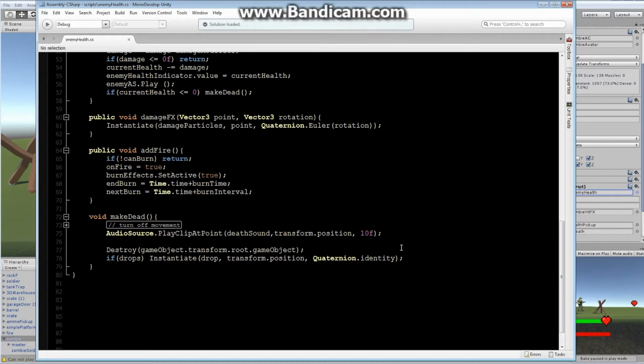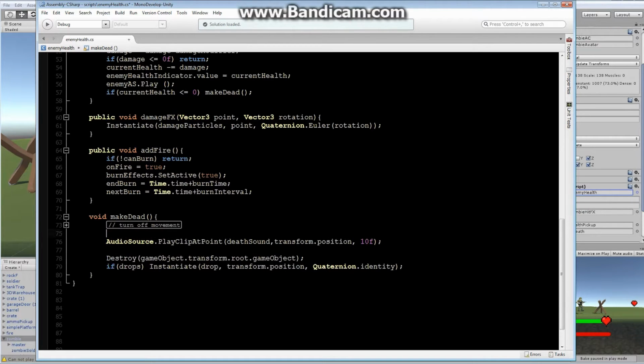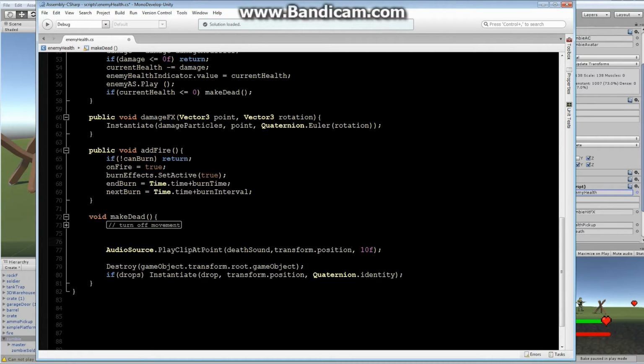Now, we still want to destroy the game object like we're doing here. But we want to go beyond this. We still want to play the audio source, we still want to do all of this kind of stuff, but we also want to instantiate, I don't think we're ever going to turn off movement. I don't know why that says that there. Anyway, we are going to instantiate our actual zombie character.